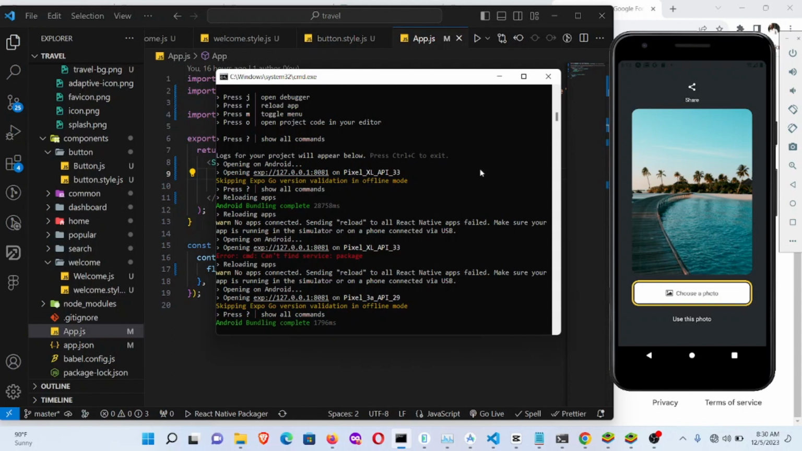Hi guys, so this is how our application is going to look. It's an image cropper application where you can choose a photo and then add some emoji, crop the emoji, and then click on save and it is added to your image library.